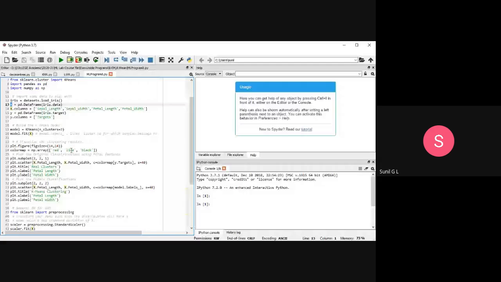For all those things, we will give 3 different colors. Suppose the data point belongs to Virginica, it may be red. The data point that is versicolor will be lime, and the data point that is Virginica will be black. Like that, we are giving different colors.